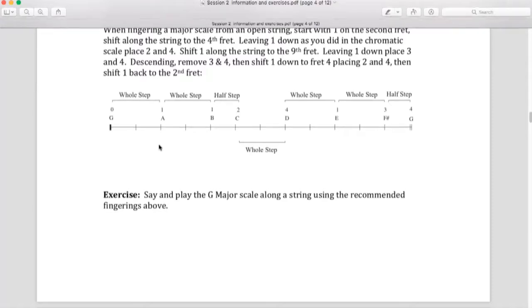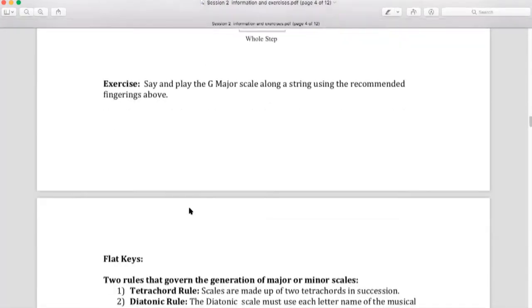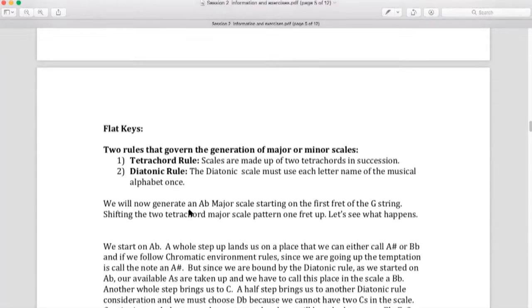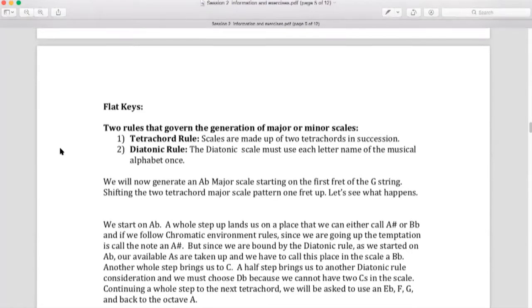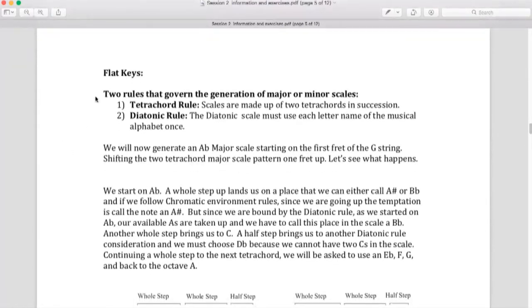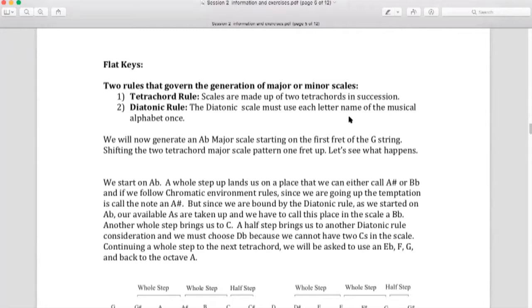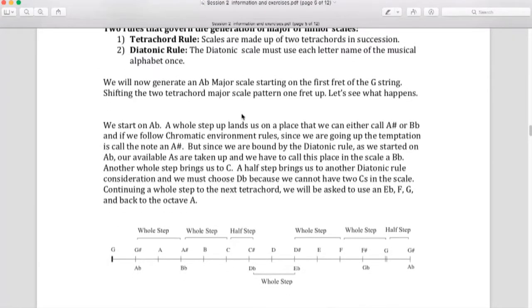Okay, good. All right, we move on. Now we're going to look at flat keys, generating something with a flat key. So to reiterate, two rules that govern the generation of major or minor scales are the tetrachord rule, right? We have two tetrachords in succession, separated by a whole step in our major scales. And the diatonic rule, saying that the scale must use each letter of the musical alphabet once. You can't skip or double up a letter.